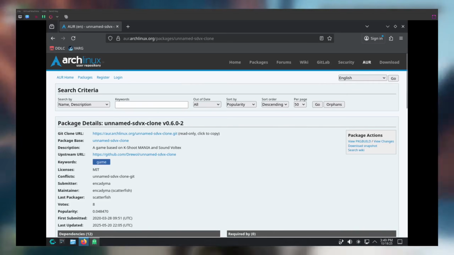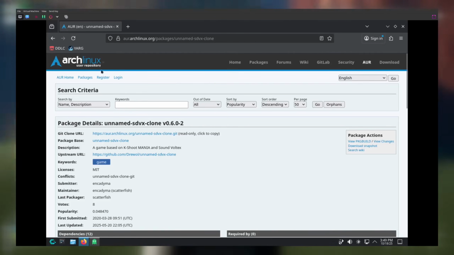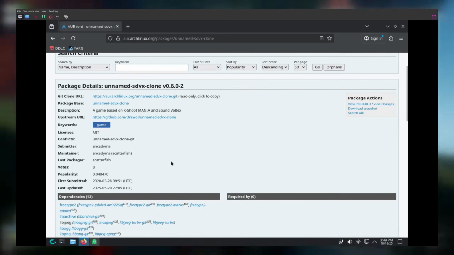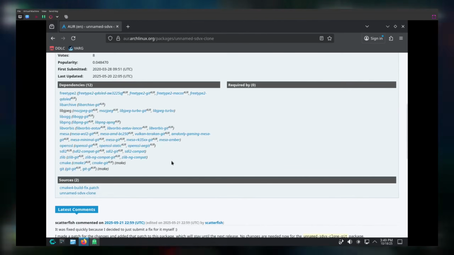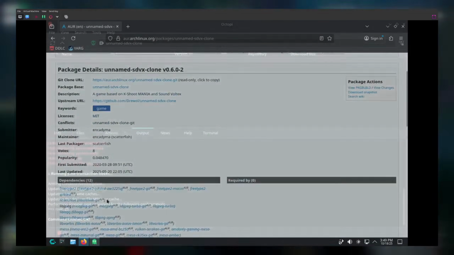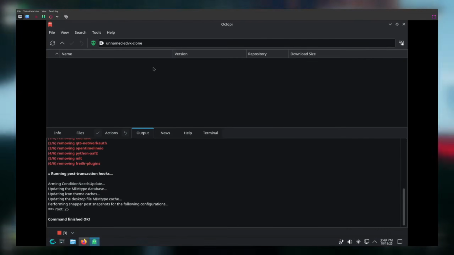Because AUR packages technically aren't curated, they're not always 100% safe. However, for big programs that aren't part of the official repository, it's pretty likely that people have scrutinized it already and verified that it's safe. In this case, I trust the program, so I'm going to install it. But in Octopi, it's not showing up.